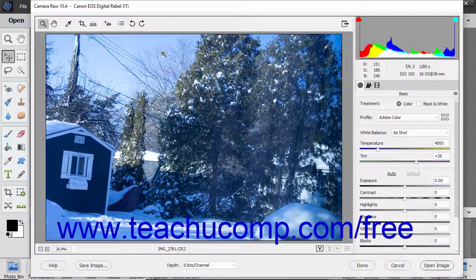The easiest way to automatically adjust the white balance is to use the White Balance tool in the Tools bar at the top of the Camera Raw dialog box. To use this tool, click the White Balance tool button to change your mouse pointer into the White Balance tool. Then find a neutral gray area in the image.